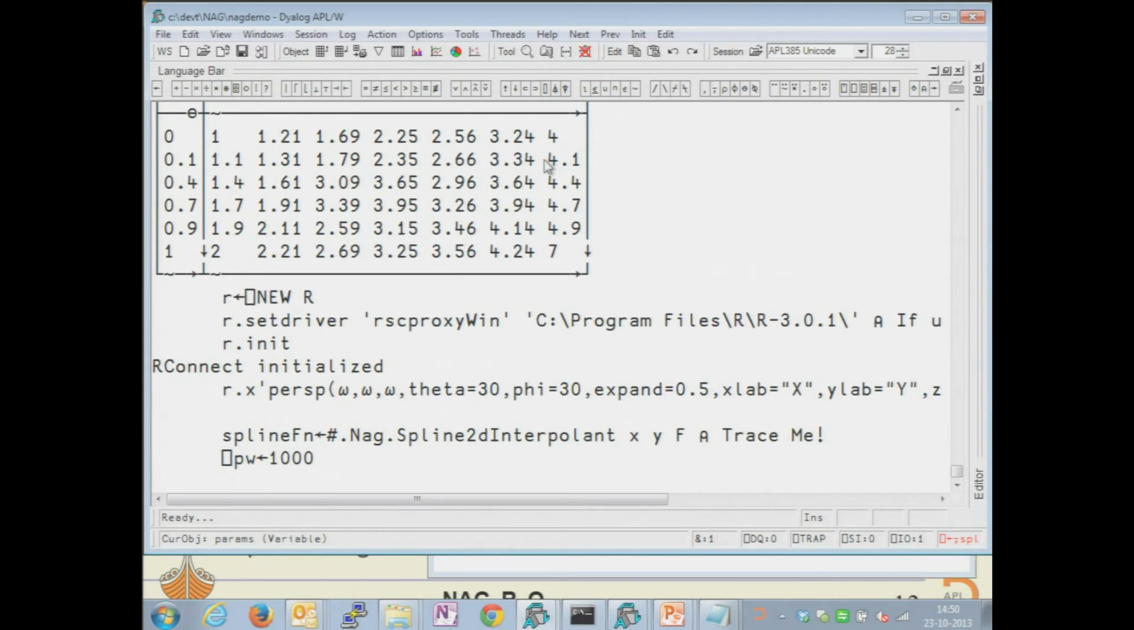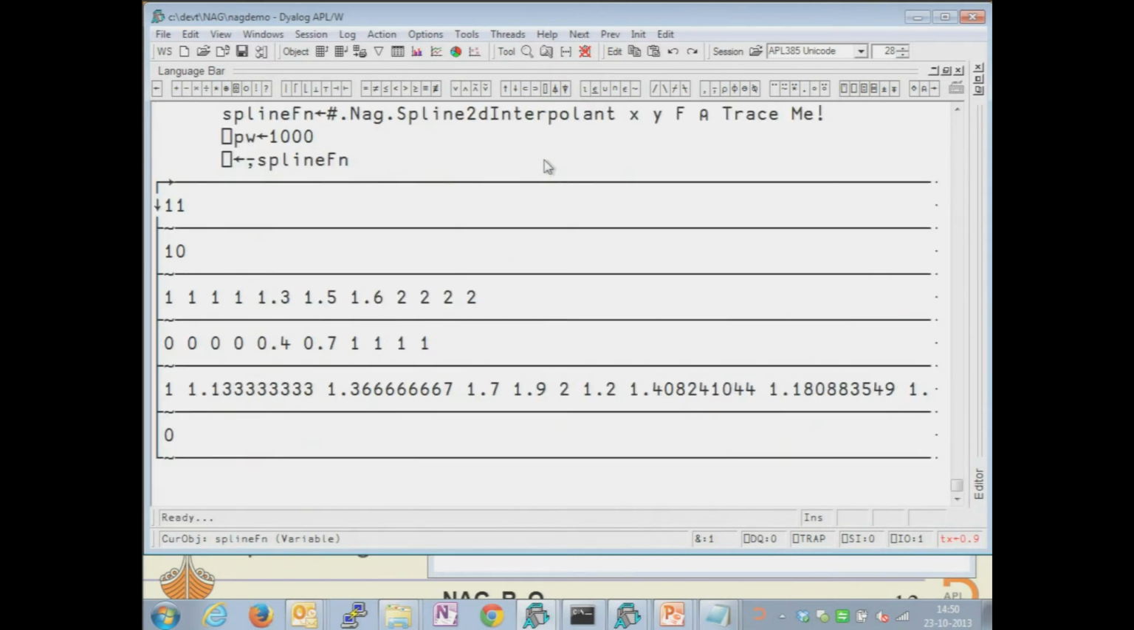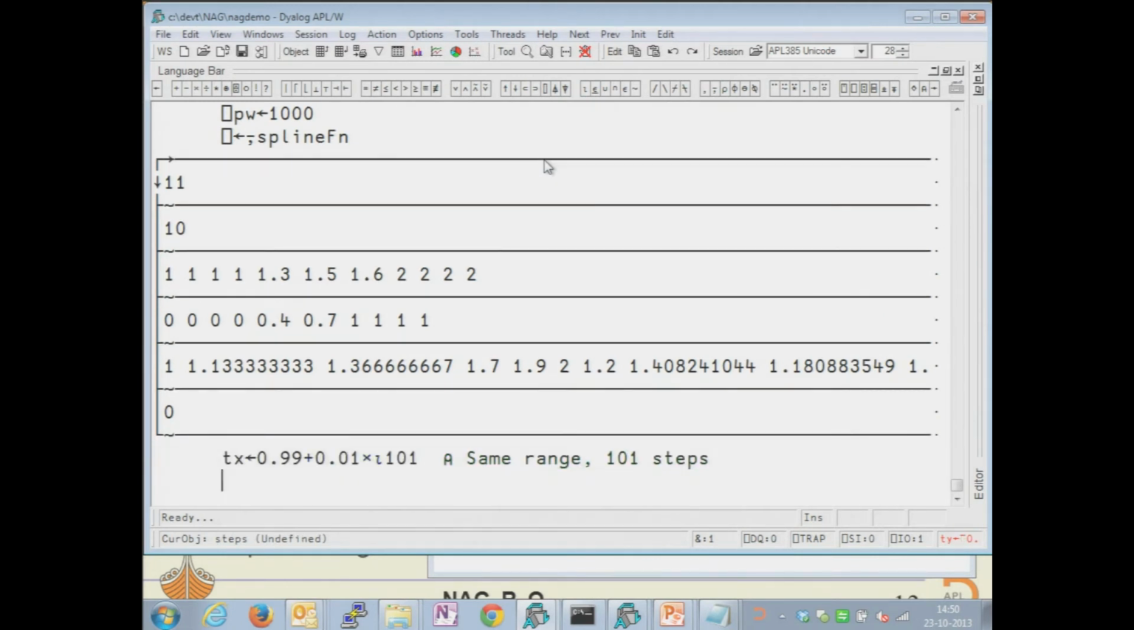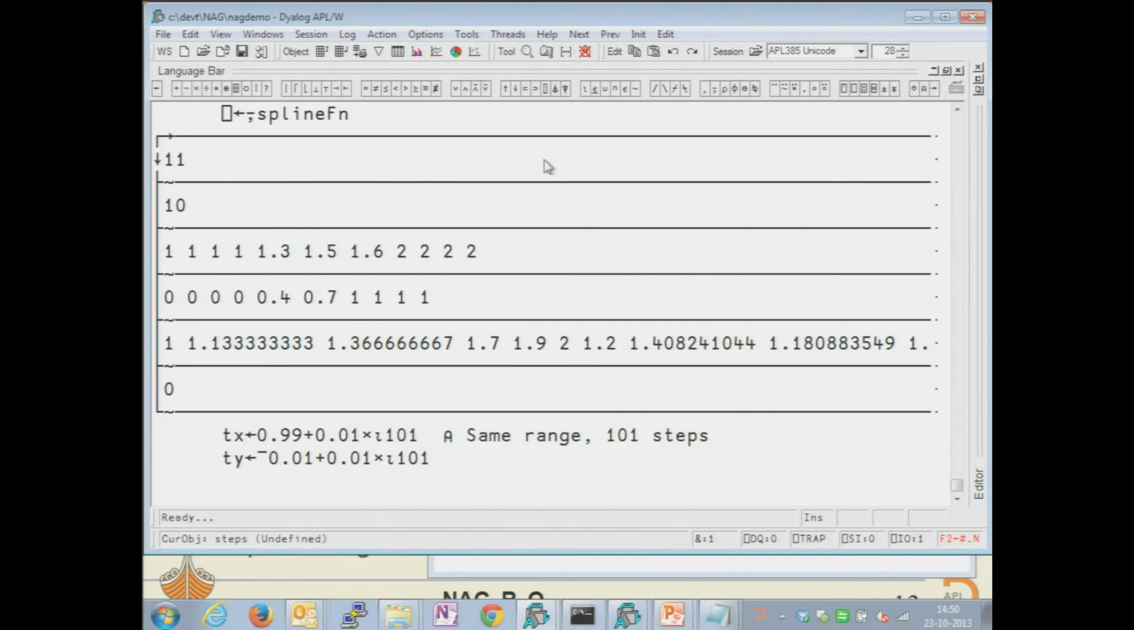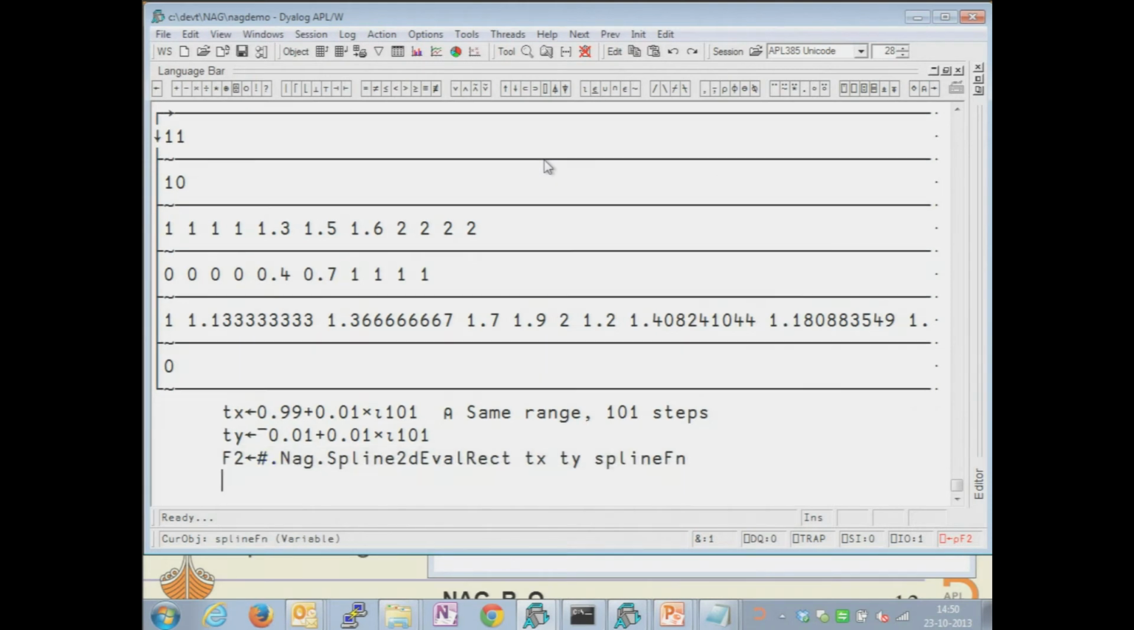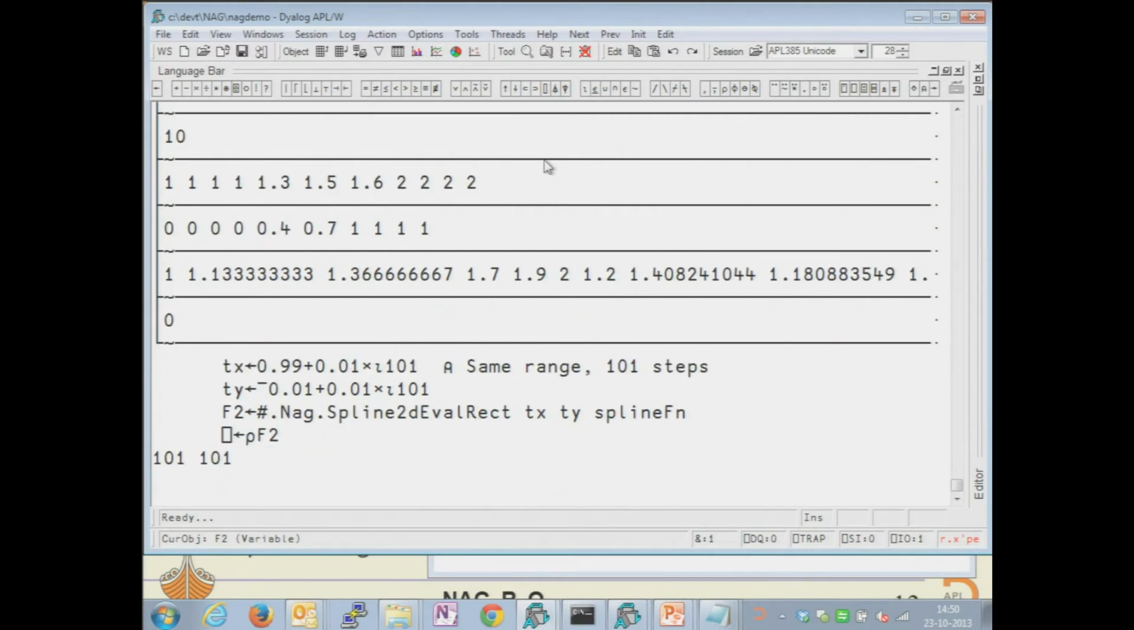Okay, so we did the interpolation of that data, and we got back some kind of numeric representation of a function. And now we generate the same x and y range, but with 101 very small steps. And we can then evaluate the spline over that much finer mesh. We now have, instead of 6 by 7, 101 by 101.